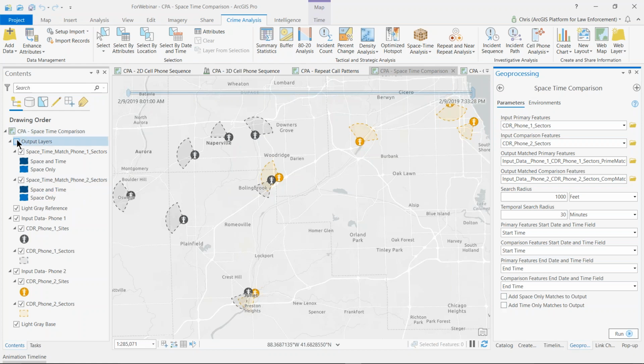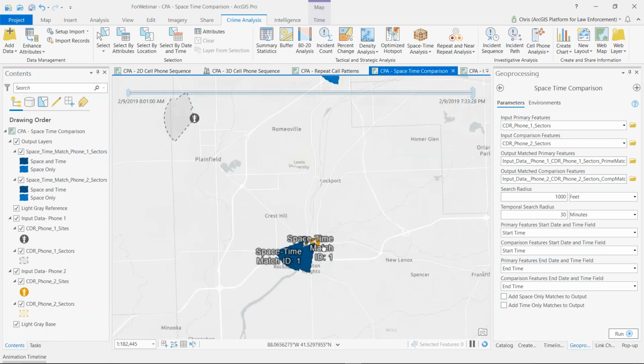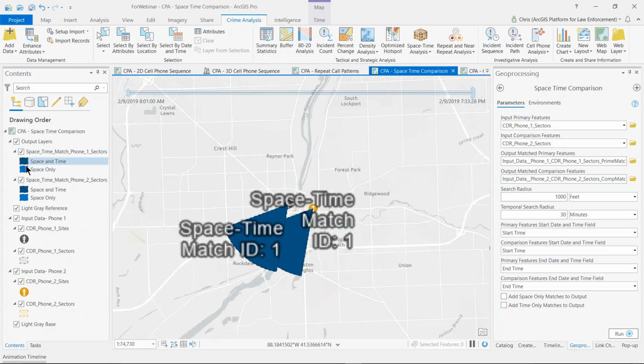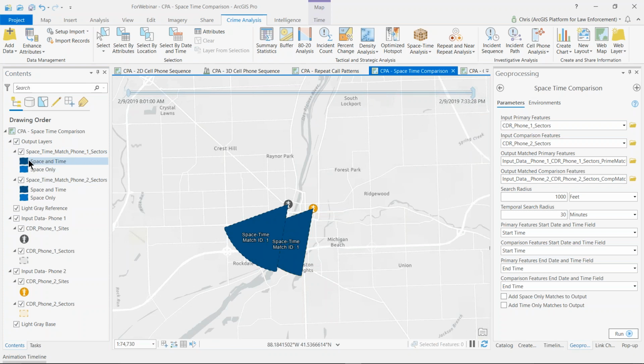So when I run this, I'm going to get an output layer for each of my calls. Each phone is going to get a matched layer, and they're going to be color coded like this. I had 2 matches for these calls, one for space and time and one for space. And you're going to see a match ID value. If you have multiple space-time matches or multiple space matches, each match in both call records is going to have a unique ID. So that's how you know that these 2 calls are related.